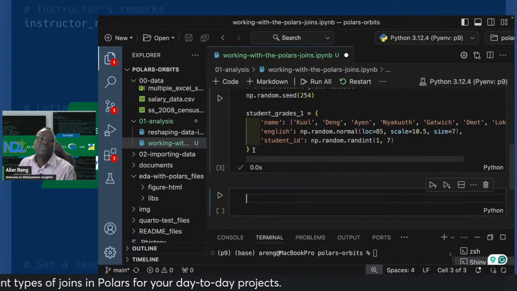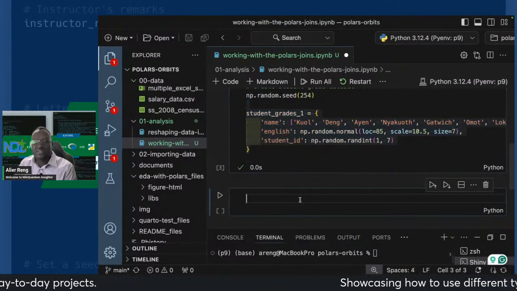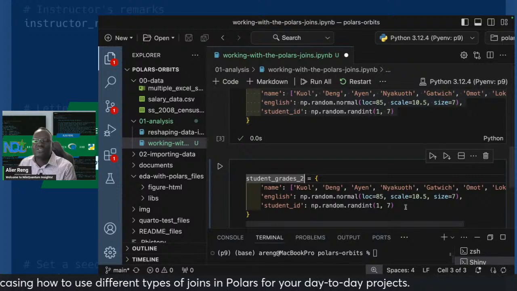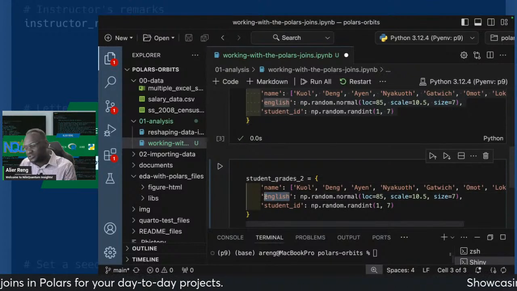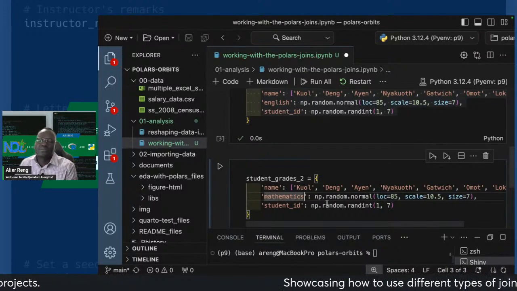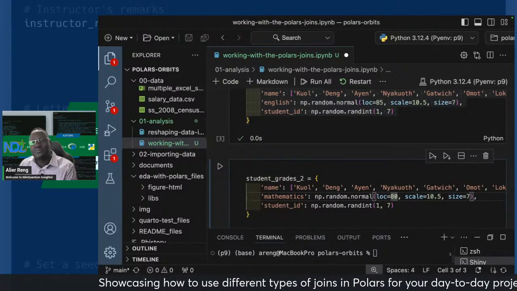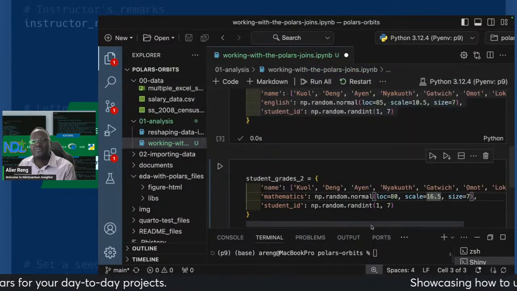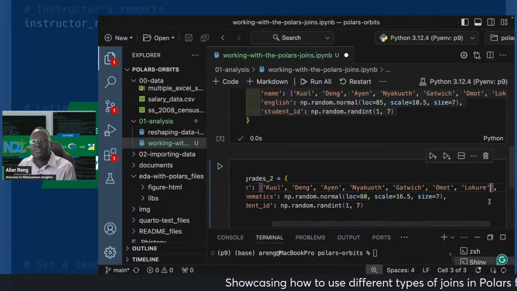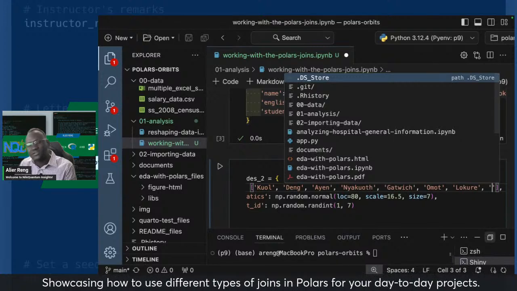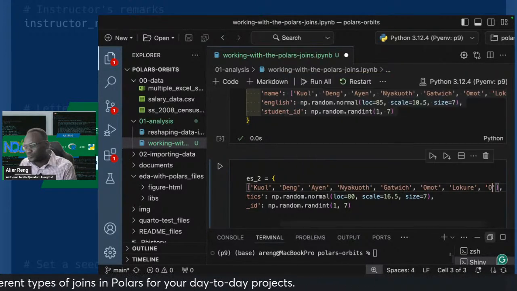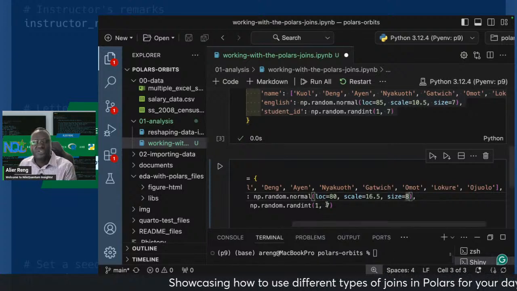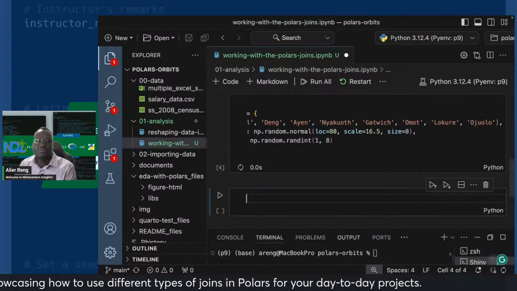So this is 1. I'm going to copy this one to create another set. Let's say this is 2, and then the names will be the same. We are going to change this one. Maybe this is mathematics, and maybe math is too hard, maybe 85, and the standard deviation is probably 16.5. I will add another student name here, maybe another name, let's say Yulo. So the number here is going to be 8, and this is going to go from 1 to 8.